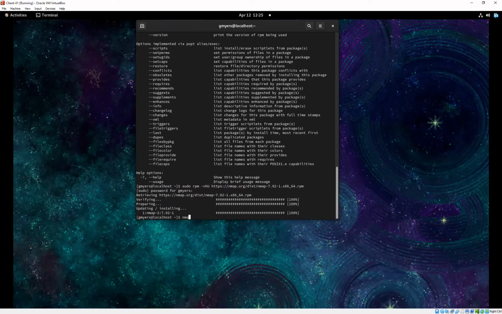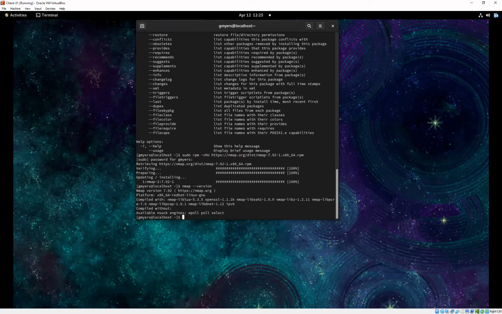And just to see that we have, we can simply type nmap --version. And sure enough, you will see buried in here is nmap version 7.92, as well as the source from where we got it.